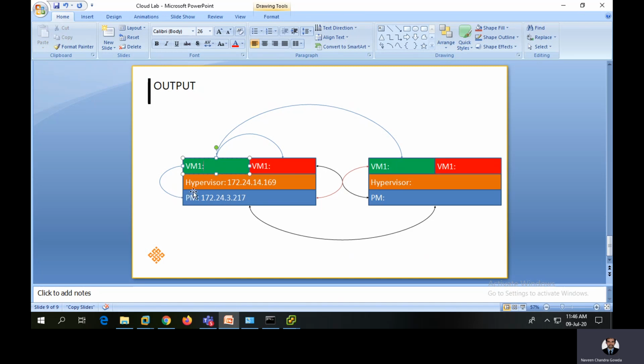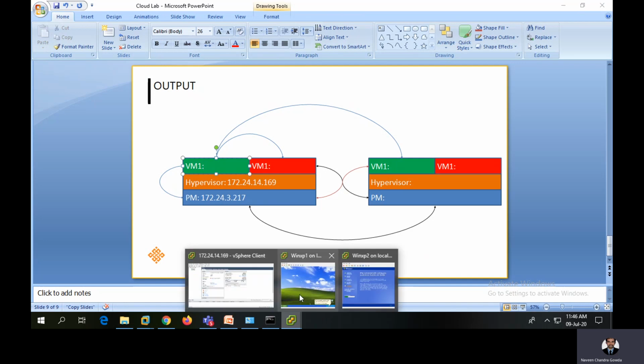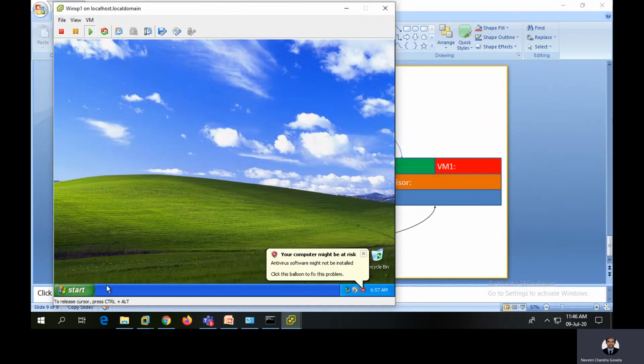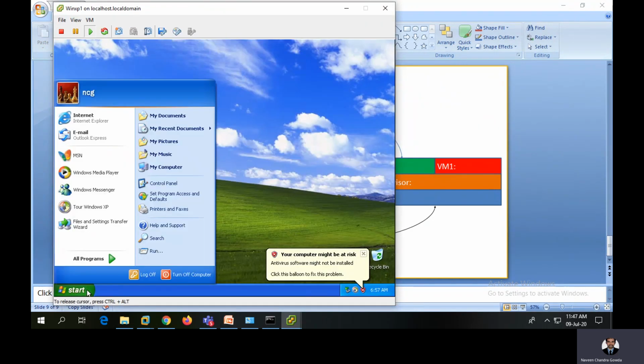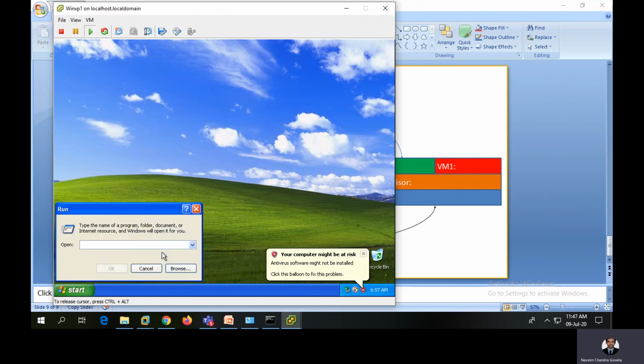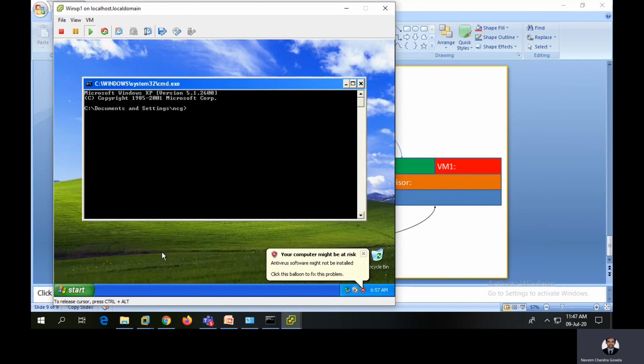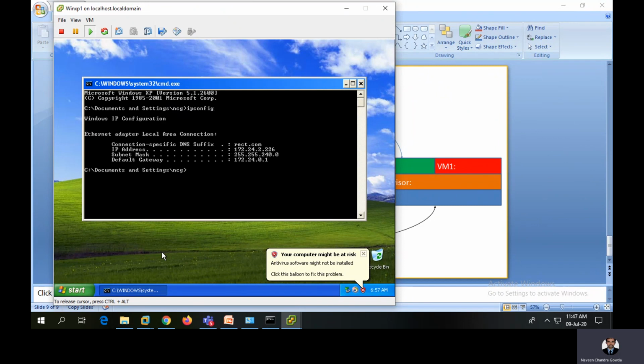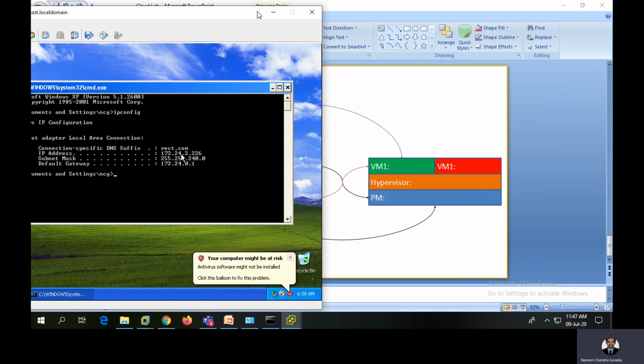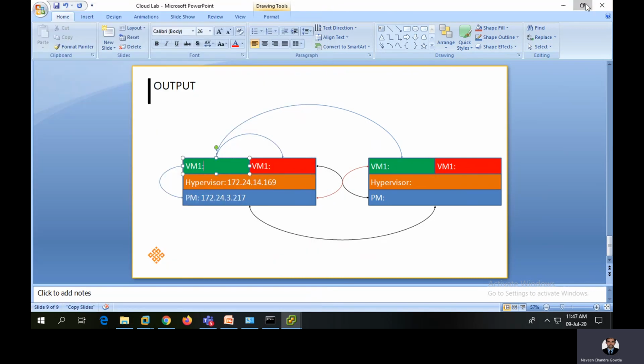Now let us find out the IP address of that VM1 which you just placed. I'll go to the command prompt of the virtual machine. How to find out the IP address? As usual, ipconfig. So find out the IP address of that machine. It is 172.24.2.226. I'll just make a note of it.